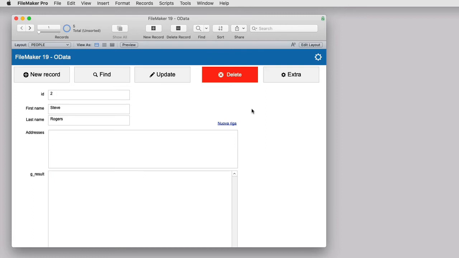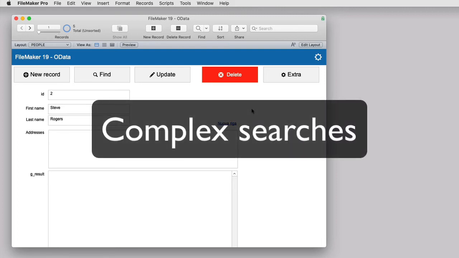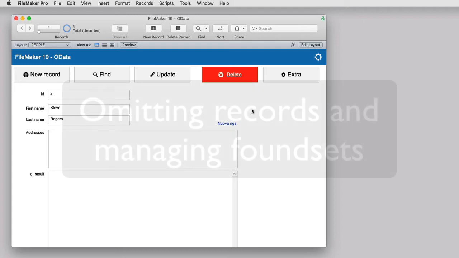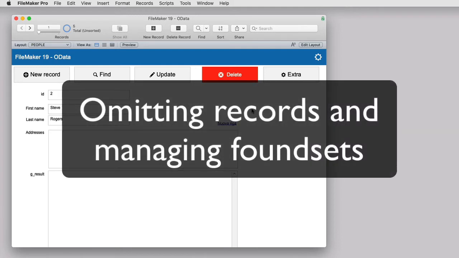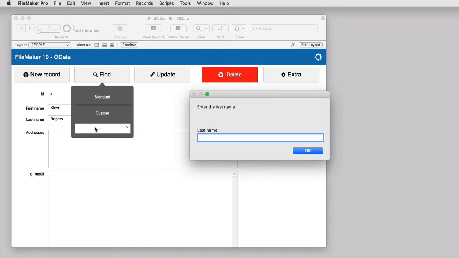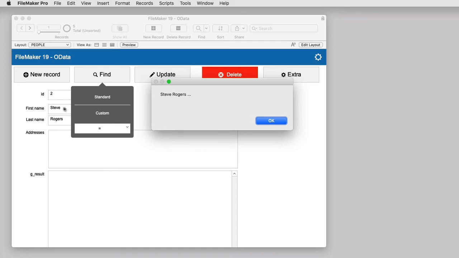Now that we have the basic calls structure in place, let's see some of the features that OData makes available to us directly. As a first example, let's try to make our search more flexible. For example, looking for all the records with a certain surname using the EQ operator, and then those who do not have that surname. So let's try this custom search. We are using the EQ operator that here is represented by the equal sign. So let's use Rogers again. And we see the result is Steve Rogers.